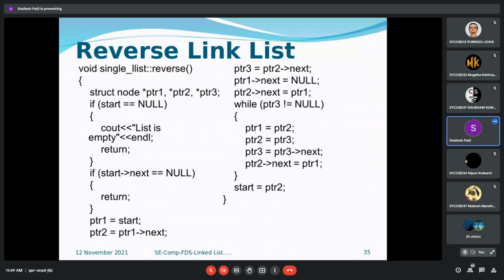Okay, so we'll just go with this code. We'll just see how to reverse. Suppose these are 3 nodes I have, so we'll reverse this. This is my first node, this is my second node, and this is my third node. So these 3 nodes I will have with me.